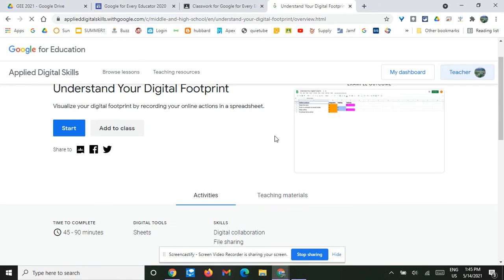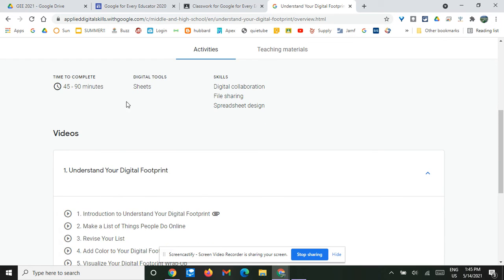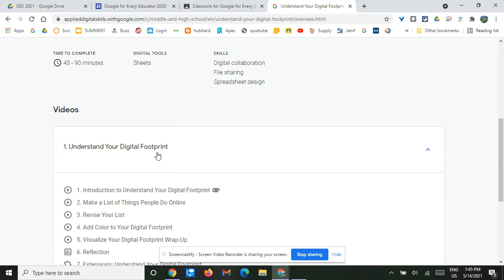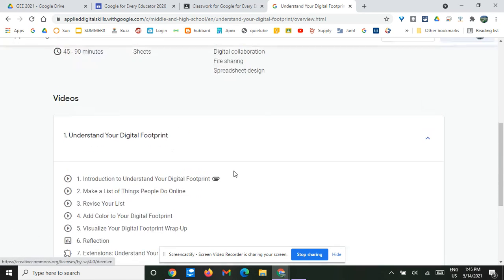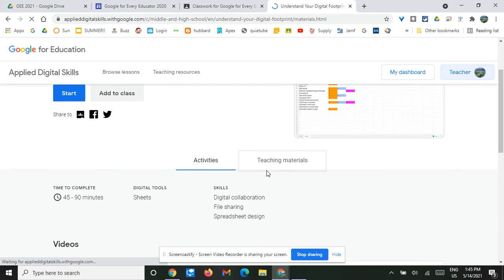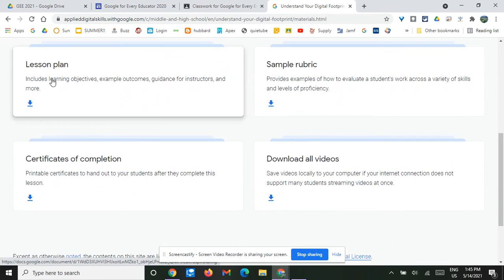The beauty of these is that you have very little prep work to do. So it shows you the activities. This is in Sheets, and these are the skills that it uses. And then there are these videos that are here, and your teaching materials here. It'll show you the lesson plan you can download. Here's a sample rubric, a certificate of completion, and you can also download all the videos.